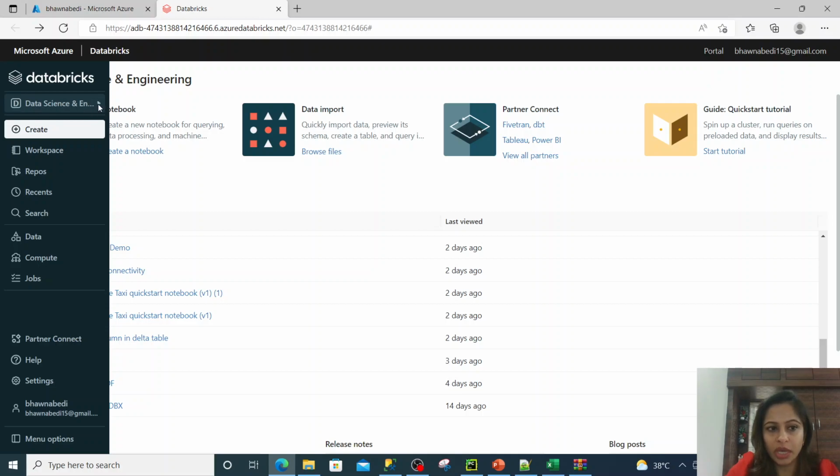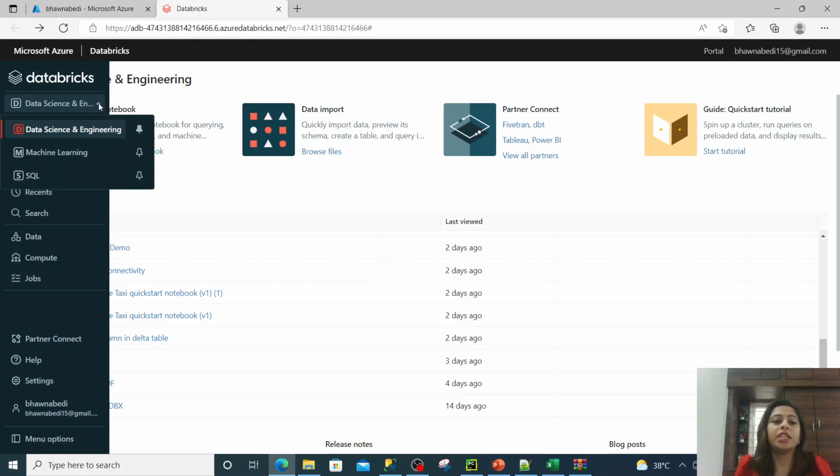And there is a drop down here. If I click on this, you see that there are three options here: data science and engineering, machine learning, and SQL. So this is why Databricks is also called Unified Data Analytics Platform, because your data science engineering team can work here, machine learning team can work here, and then you have your data analyst who usually work on SQL. So you have your SQL workspace also here. Right now data science and engineering is in red, so we are currently in the data science and engineering workspace.